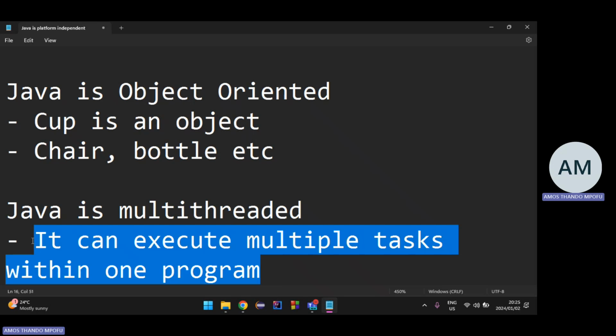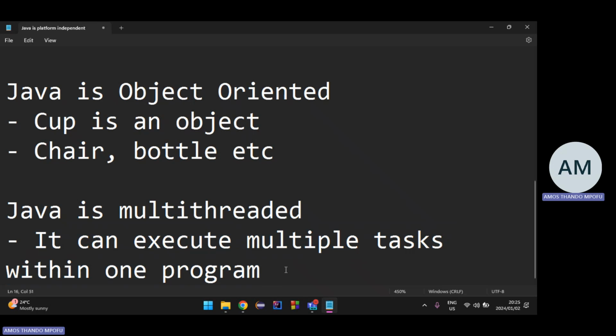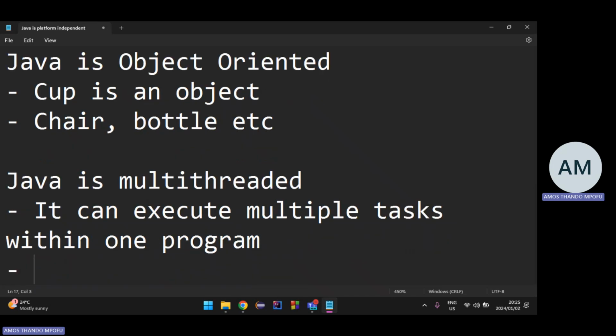You are uploading a status, and you are making a phone call. Those are two different tasks. So that's called multi-threading. We're going to get to that. But multi-threading usually involves networking.